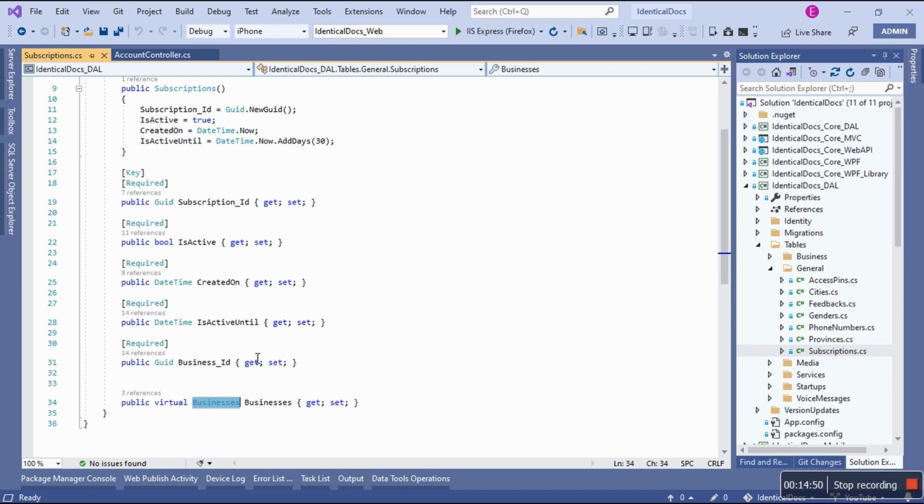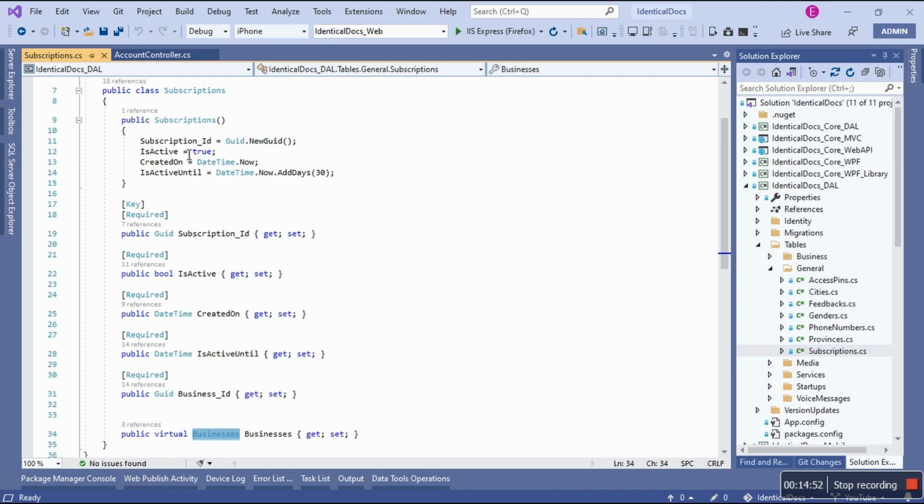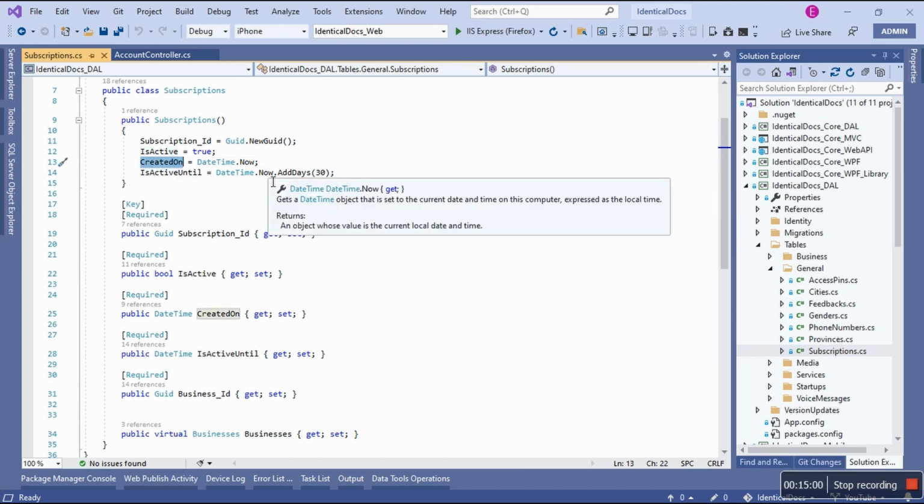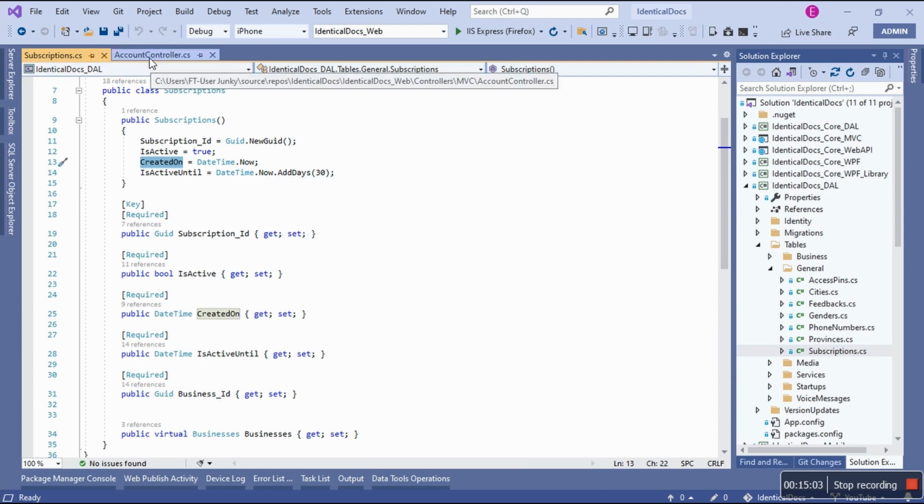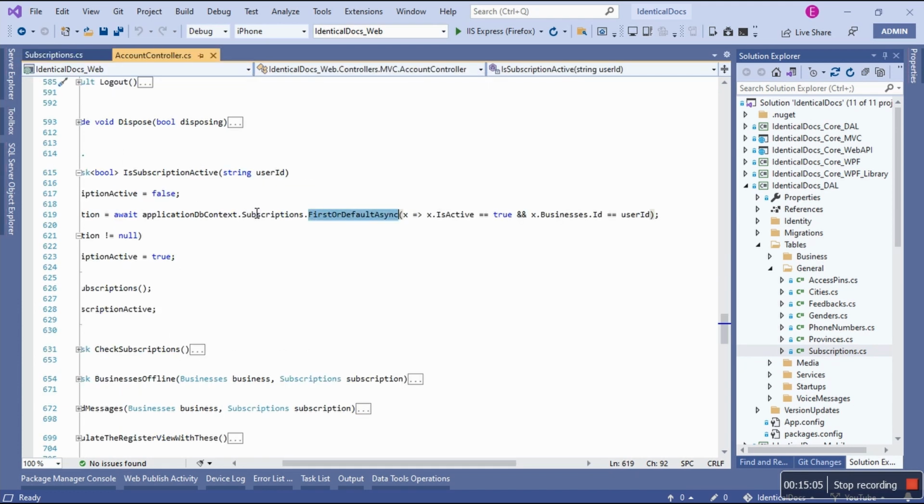So now you understand. By default, it's going to have is active be true, created on at that particular moment, and then adding the next 30 days from that moment. Okay, so now you understand this data entity model. So I'm saying, let's go and check if is active is true, and if the ID, because this is a navigation property, inside here is another navigation property for application user, this guy.